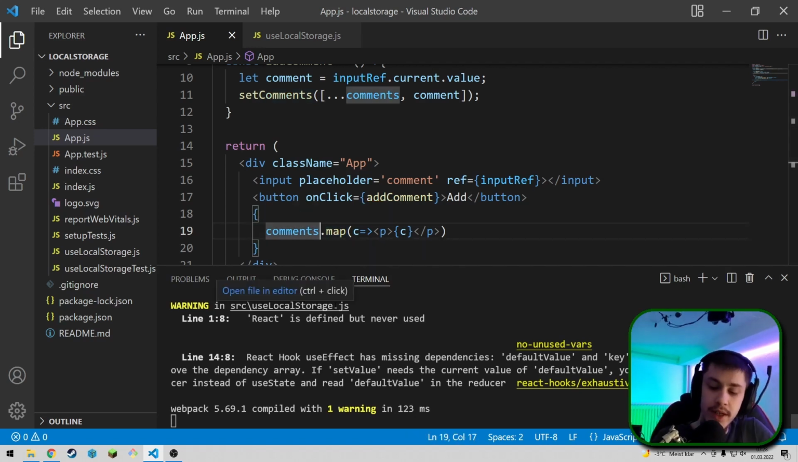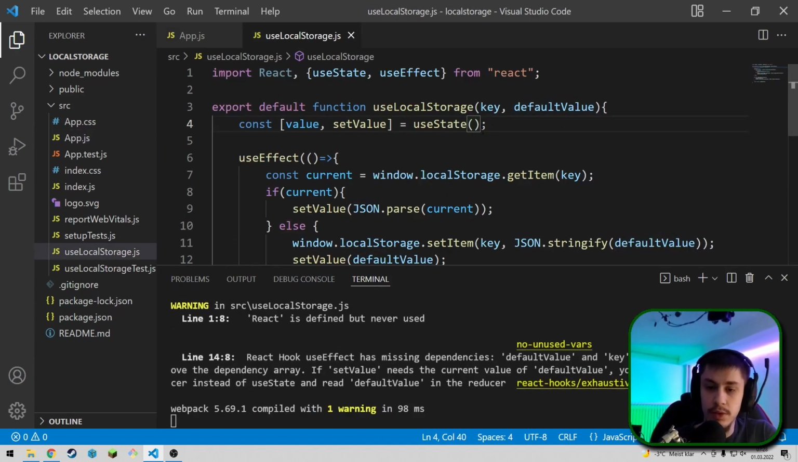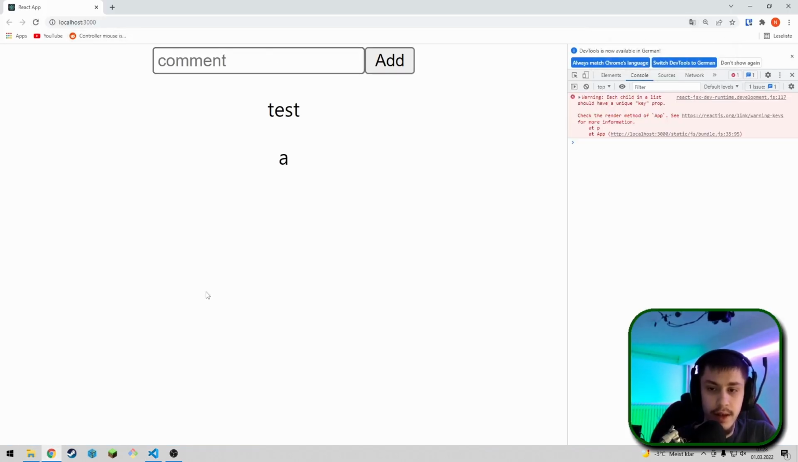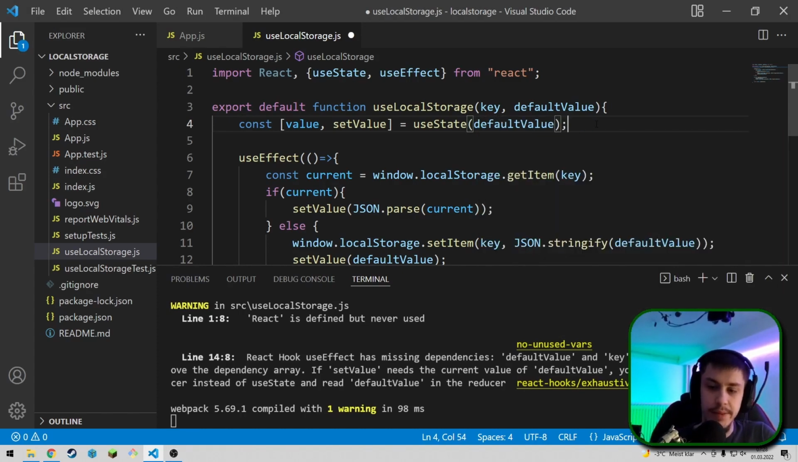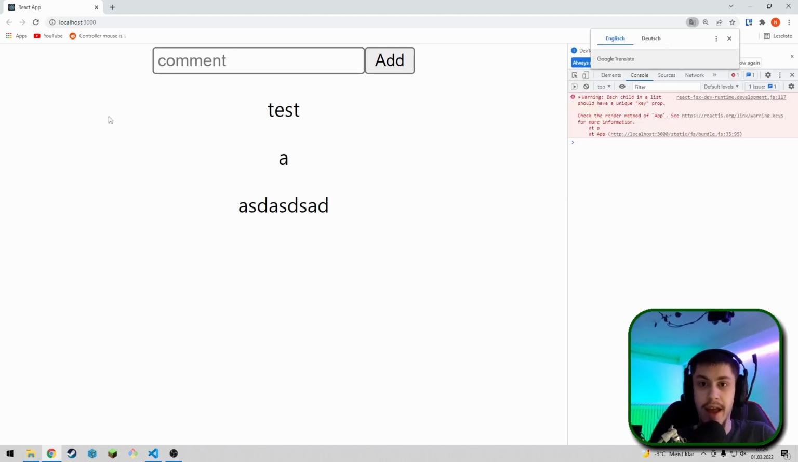So there would be two ways to fix this. One of which would be comments?.map, so basically saying if these don't exist, then that's not an issue. This way we probably wouldn't need to use the default value. As you can see here, it still works. Alternate way, of course, is to just set the default value here and prevent other people from causing errors. Both ways are acceptable. Just do one of them to prevent errors. But as you can see, we can now add a few comments here, reload, and everything works.